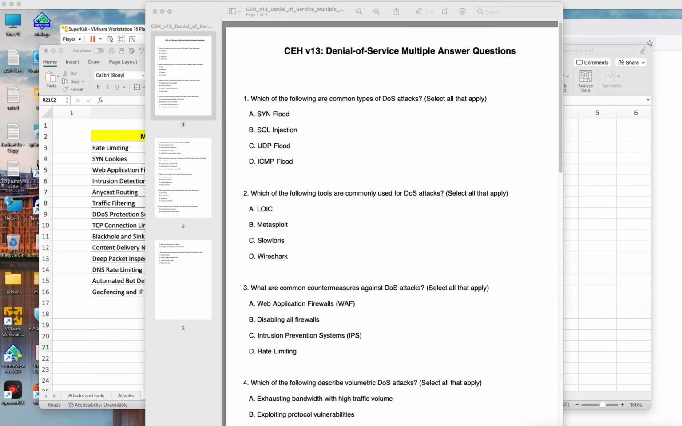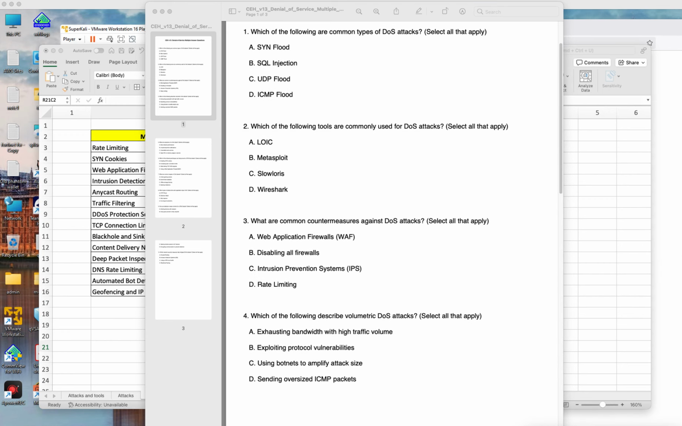Then we have: which of the following are common tools? And unfortunately, you do need to memorize a lot of tools if you are not familiar with them. Which of the following are common tools to perform a denial of service attack? And you have LOIC, and you have what other one in here?